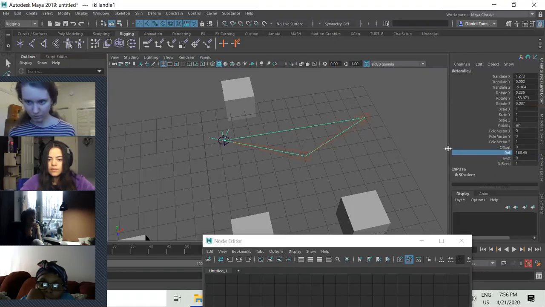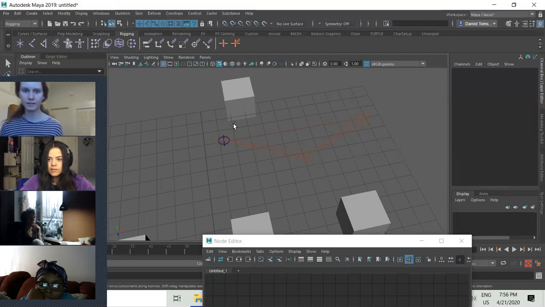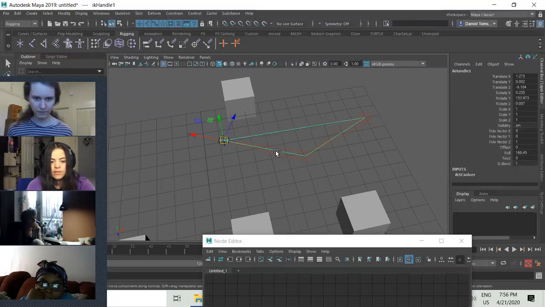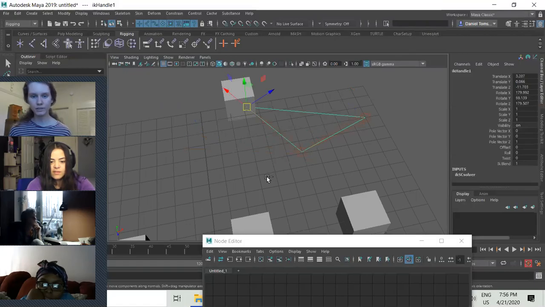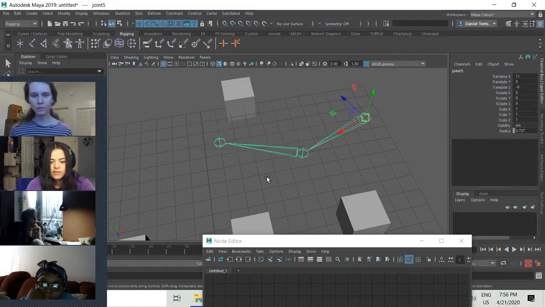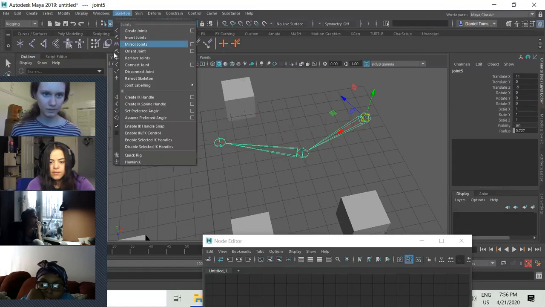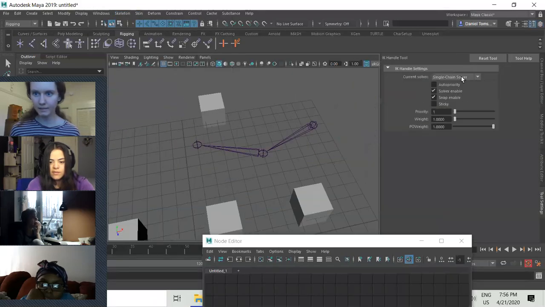It has this roll, but they don't really help us with it. So in order to have this control over the elbow, we would want a different kind of solver. So we would want to go to skeleton, IK handle, and choose rotate plane solver.